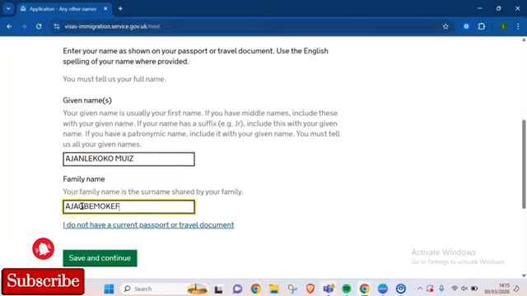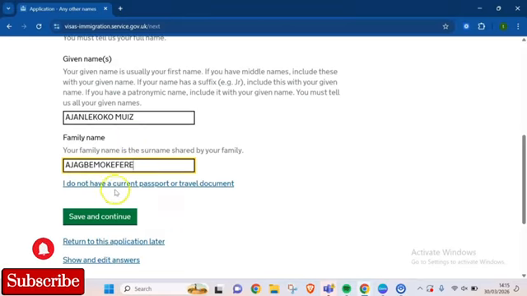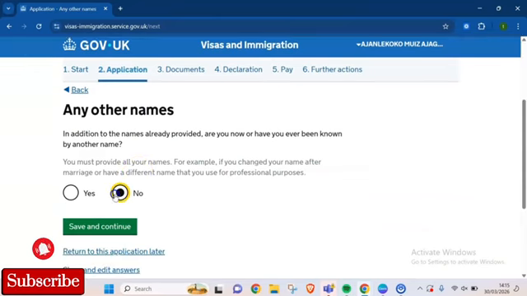So if you have any other name, put it. If not, just choose no. Choose your gender, male or female, and your marital status. Save and continue.